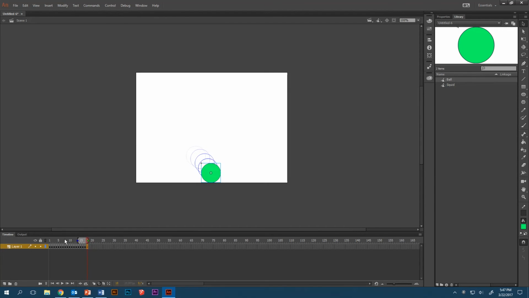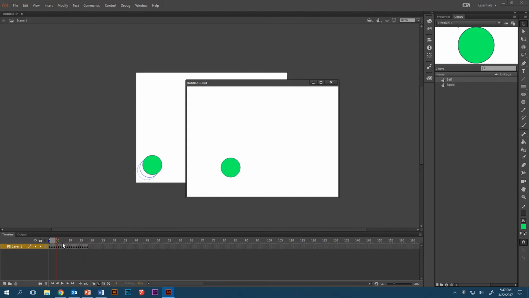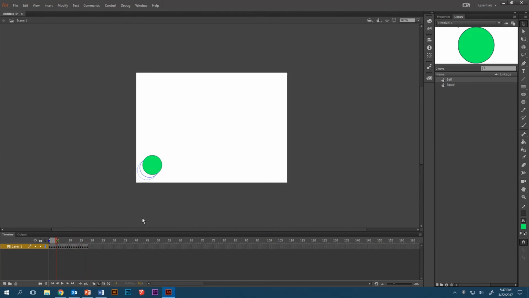Alright, so I've made my arc here. You can see it goes up and over. It's a nice consistent speed. There's the preview, Control Enter. You can see it's nice and even. Now that's kind of like a medium to slow speed.